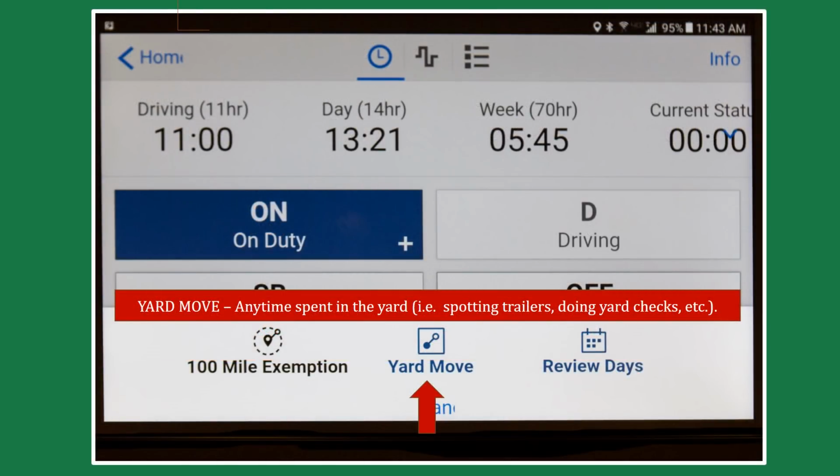Yard move. Any time spent in the yard, for example, spotting trailers, doing yard checks, etc. Time spent moving about in the yard or in a customer's lot will be considered drive time and go toward your daily 11 hours unless you manually select yard moves. Selecting yard moves will count this time as on-duty time, which will count toward your daily 14 hours.